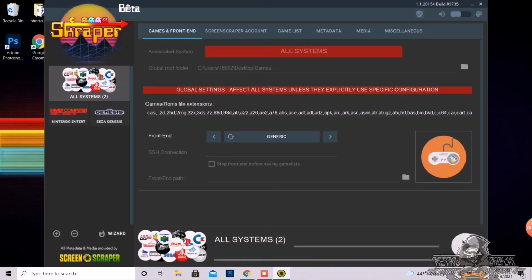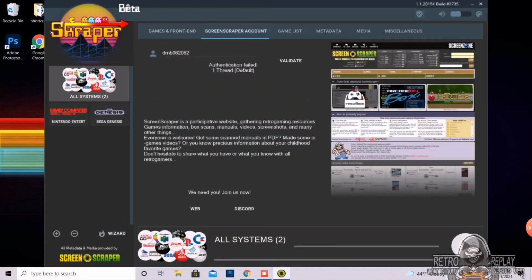Okay, so toggle through your front end section until you find generic. You want your front end to be generic, and then move forward to the next screen. You'll see Screen Scraper Account. This is where you want to make sure you're logged in and validated. If you're not validated, you'll only have access to so many of the files at any given time.